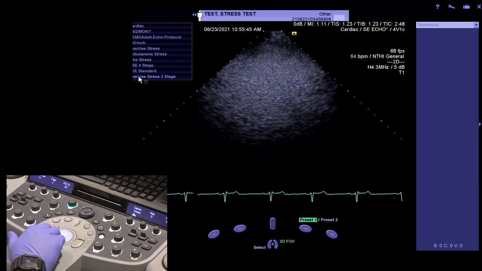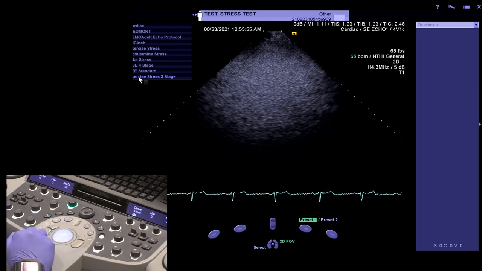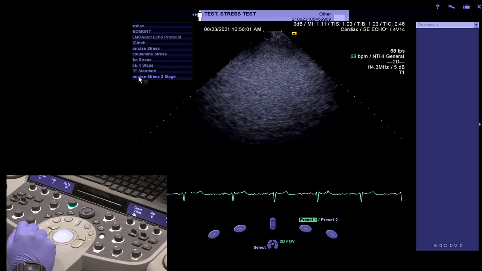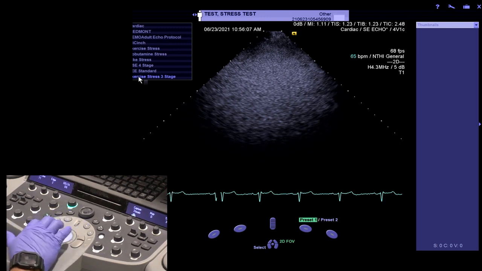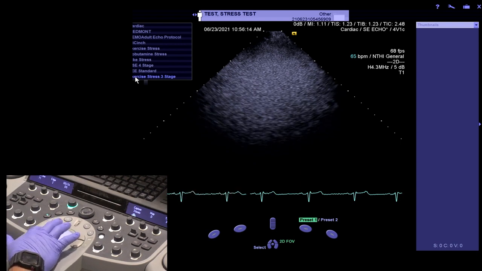I would advise you to work with your specific platform applications persons to create a protocol on the machine. I would also advise you to test this protocol after you build it on a dummy patient, or just test in general with a workflow before proceeding to an actual patient. So today we're going to walk through an exercise stress echo 3-stage.